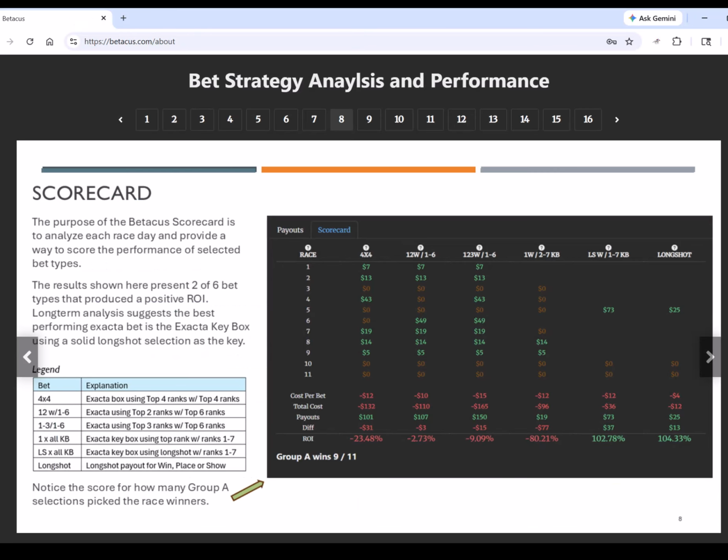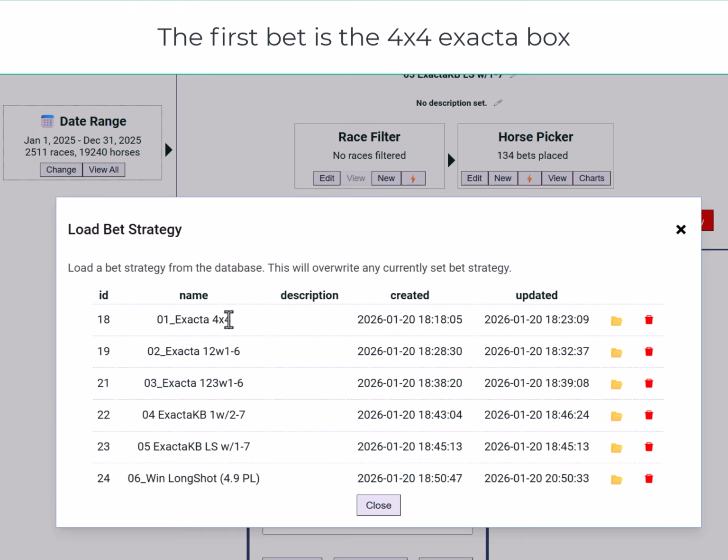The purpose of the Betacus scorecard is to analyze each race day and provide a way to score the performance of selected bet types. An explanation of the scorecard can be found on the About page of the Betacus.com website, slide number 8. The first bet is the 4x4 exacta box.